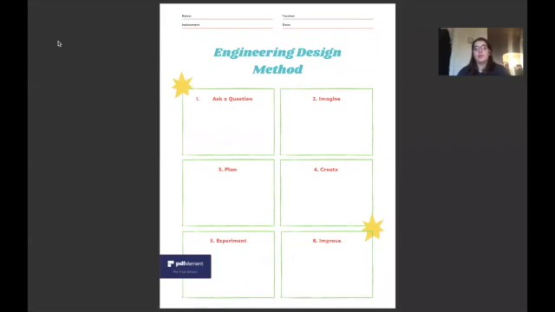So let's get started. Right now we are open to our engineering design method template. The first thing you will do is you will click here and you will insert your name. Then you will fill out what instrument we are doing. For our example tutorial, we will be using a guitar. You will fill out teacher and you will write the date.